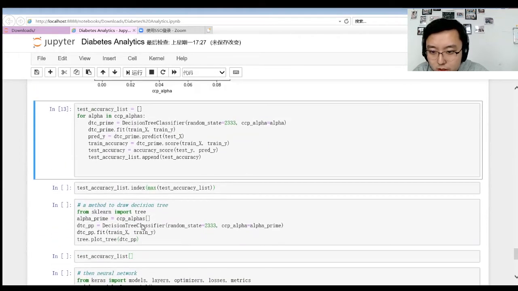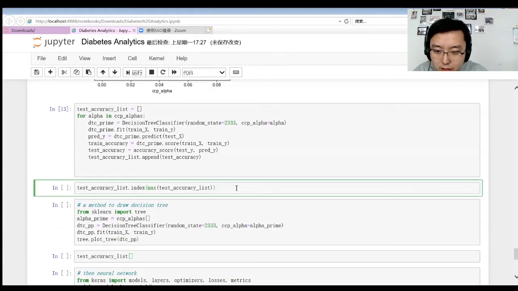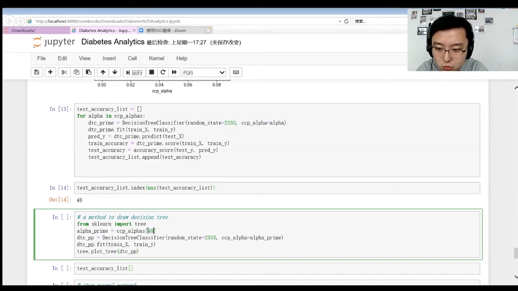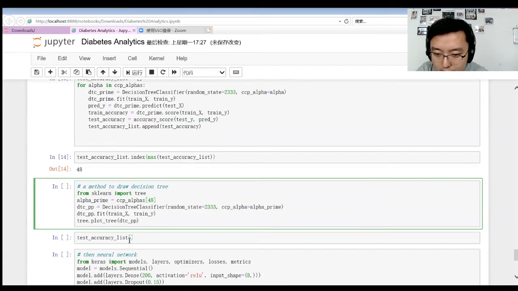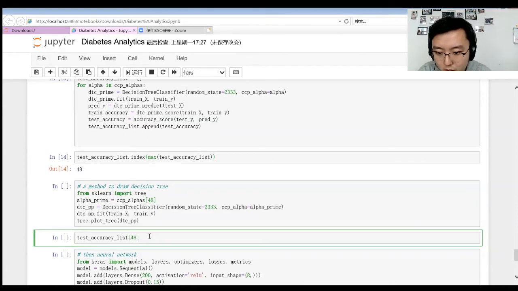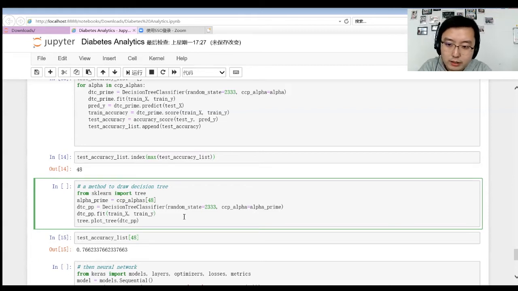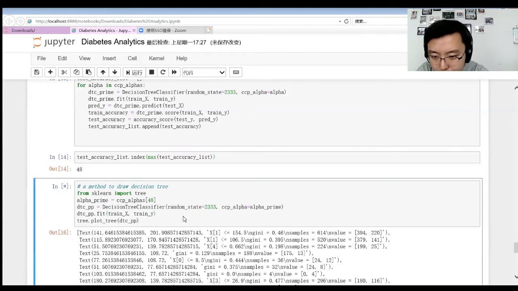Finished. Here I need to find the highest accuracy score. It is the 40th, and we need to report the score. The score is 76%. 76% is satisfying enough. So let us draw the overall condition of this tree.